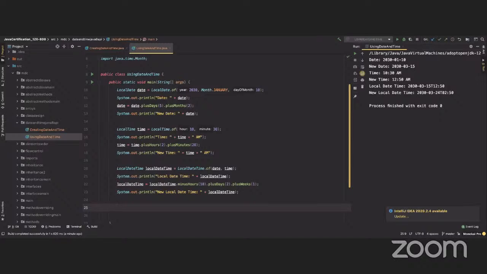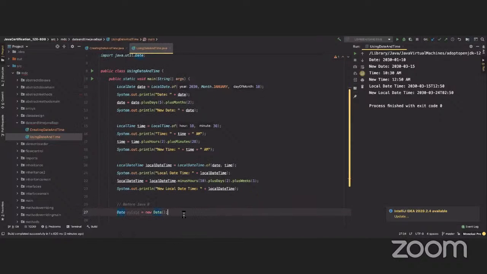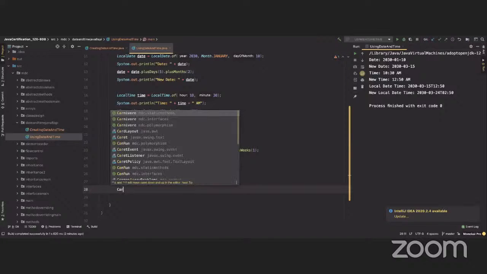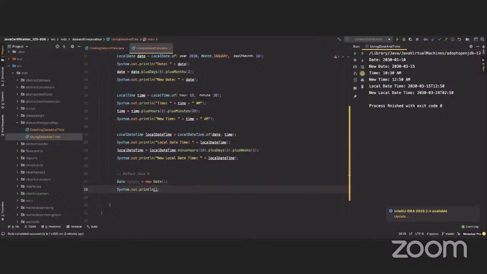Now, let's do this. Date, my date equals new date. So let's do something that existed before Java 8, just like we did before in the other program. Now I have to import this class, java.util.Date, right? Now I'm going to use the calendar. Remember that my date gives you my current date. So if I do this, I get my current date, December 3rd, and the time and the year.